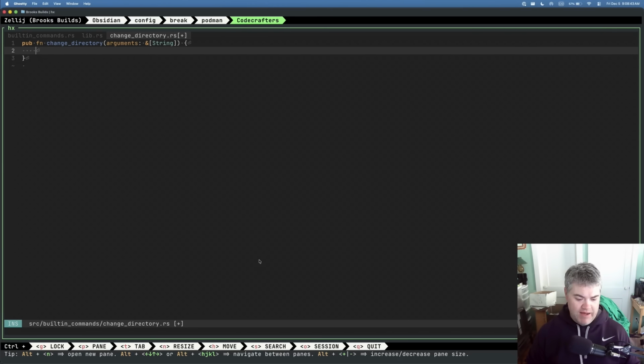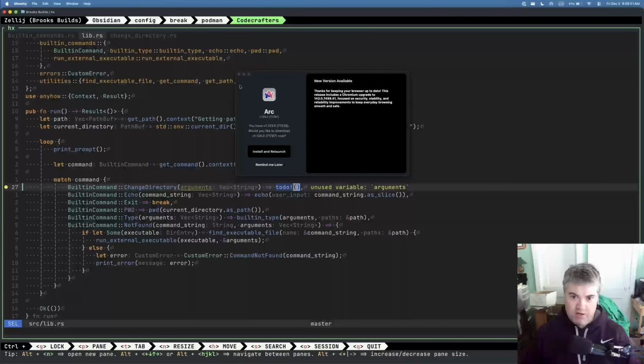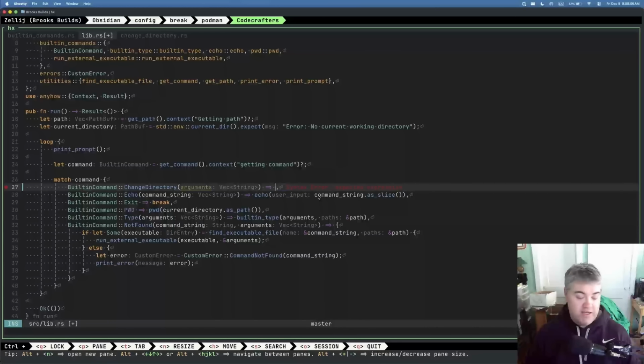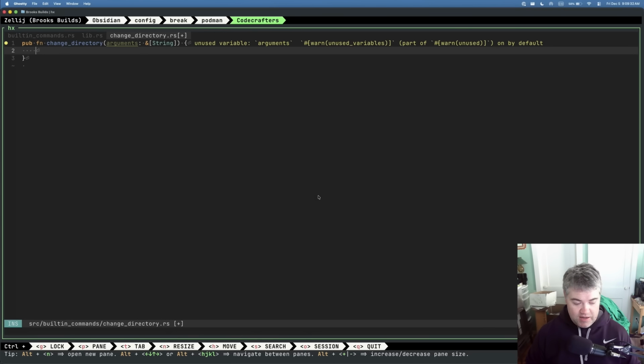Okay, so what's the first thing we want to do here? Let's wire it up. We are going to run the change directory function, and we're going to pass it a slice of the arguments. Now that we're all wired up, everything in here should do the thing that we want. I want to check to see if this directory exists. Okay, so we need the input. Well, actually, no, we have the arguments.